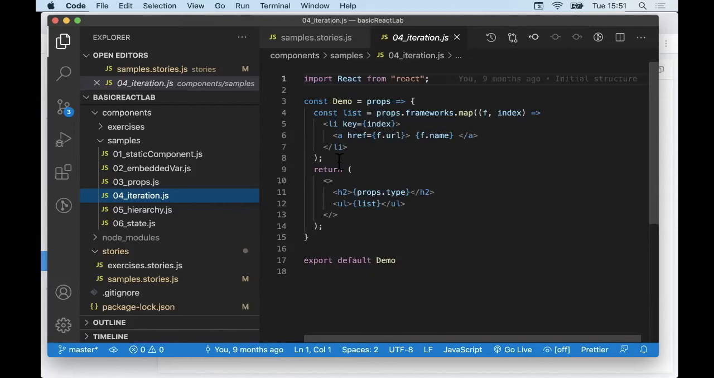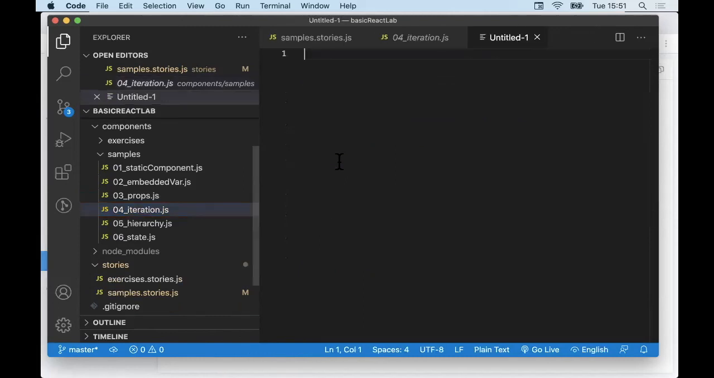So here's the component implementation. Oh God, sorry. What did I just do?